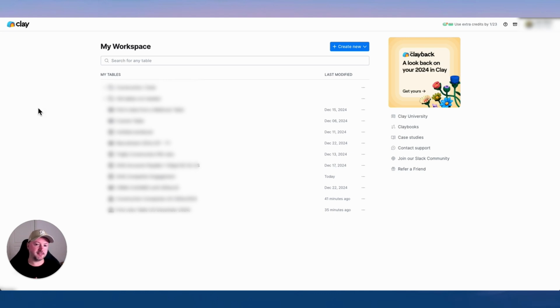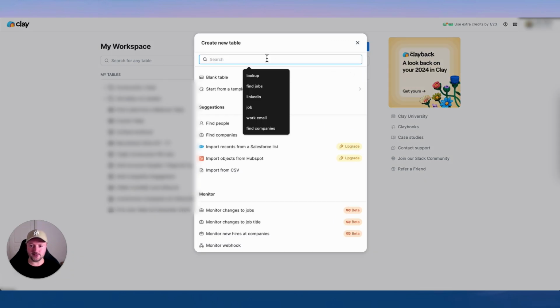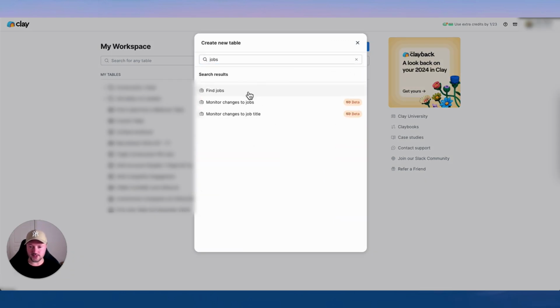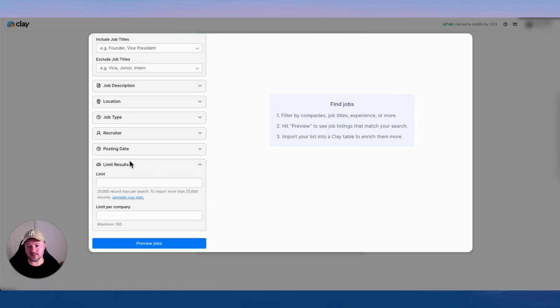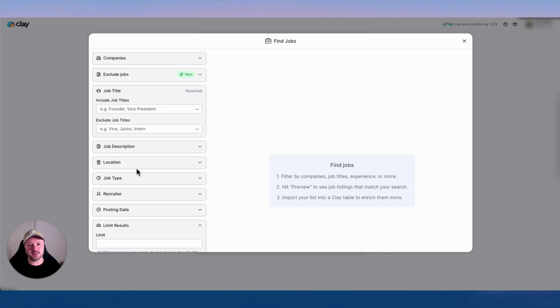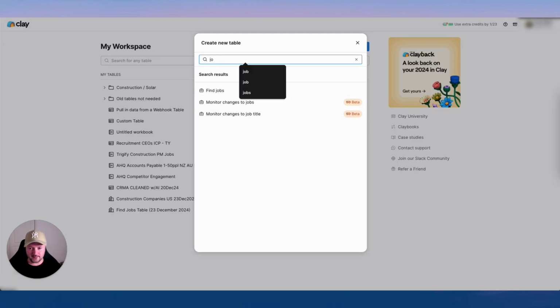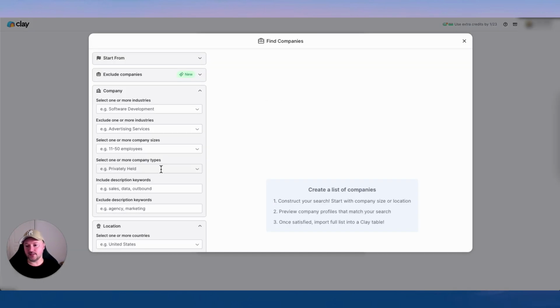Now, one of the first things to be wary of in Clay is you might be tempted to go straight to this option, find jobs. The problem with starting here is it doesn't give you many filters over the companies. So if you want to filter out recruitment agencies, staffing agencies, software companies, and marketing agencies that are targeting your target ICP, it's better to start with find companies. And this gives you a lot more control over the companies that you're looking at that might have jobs.